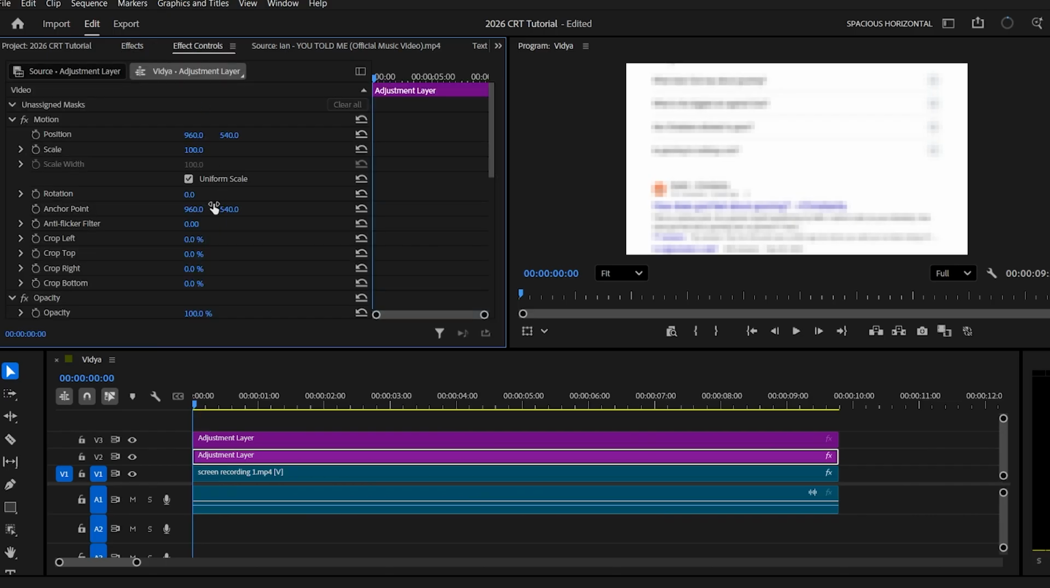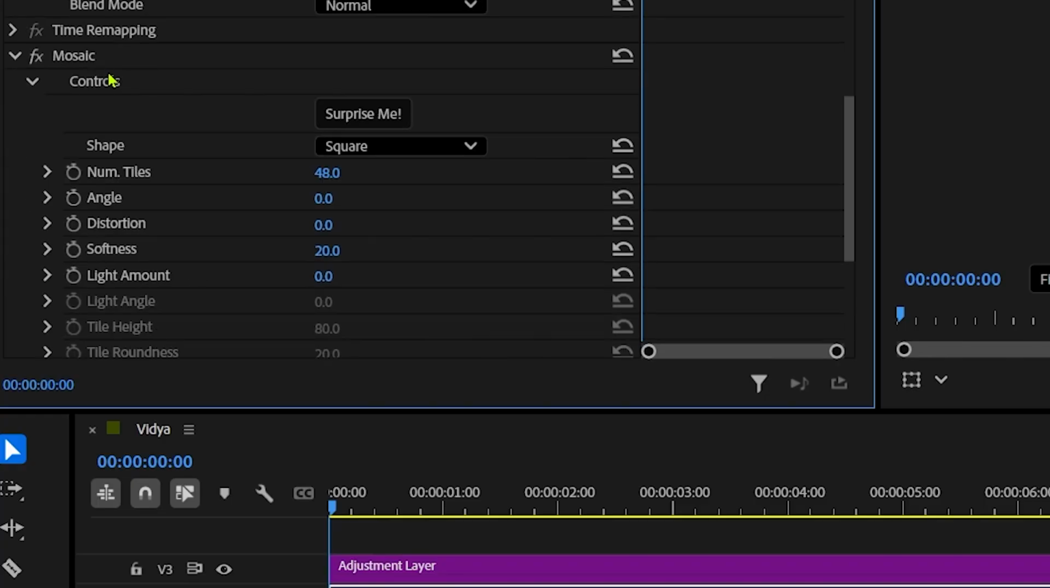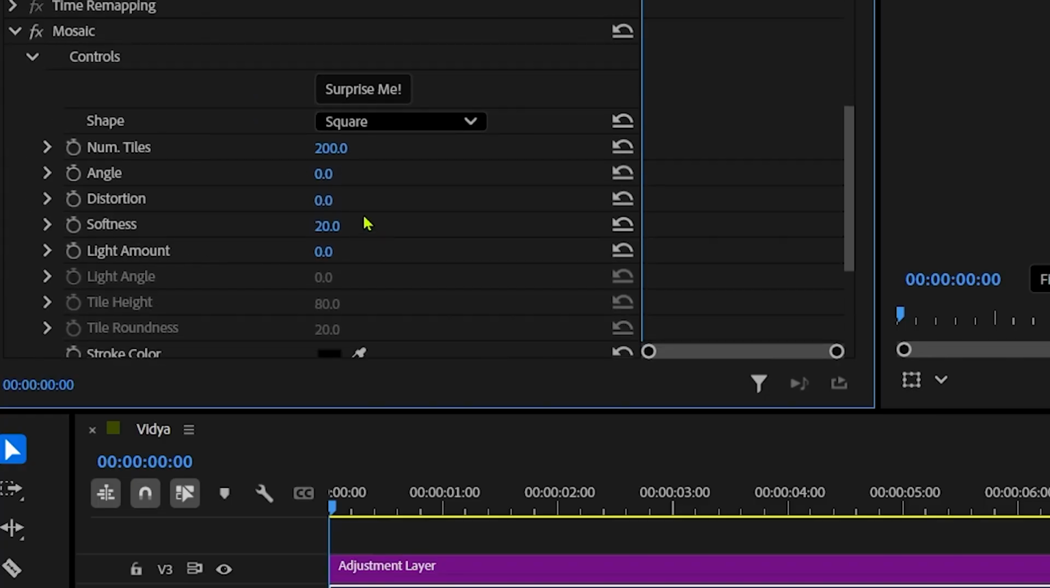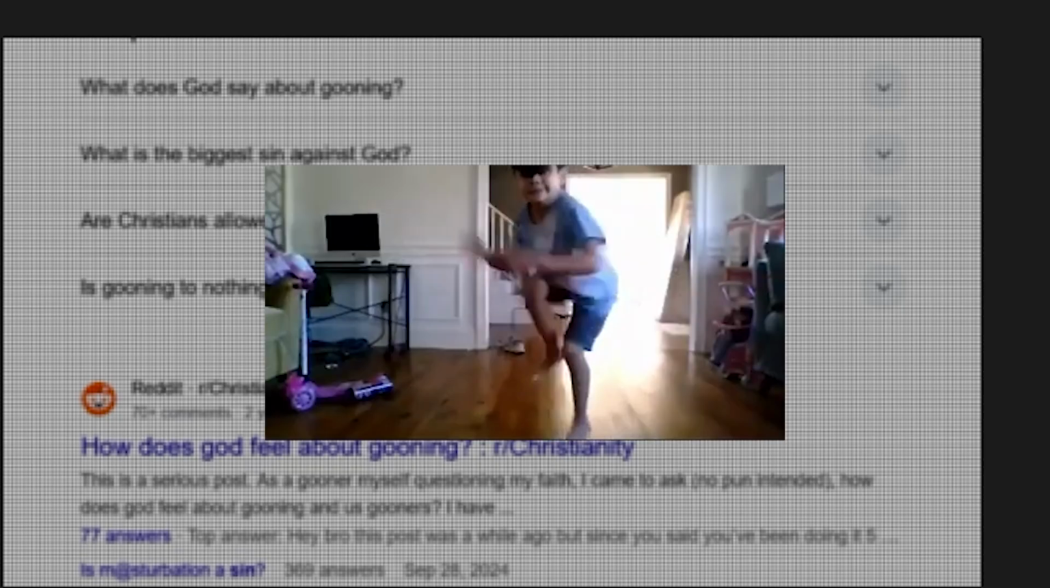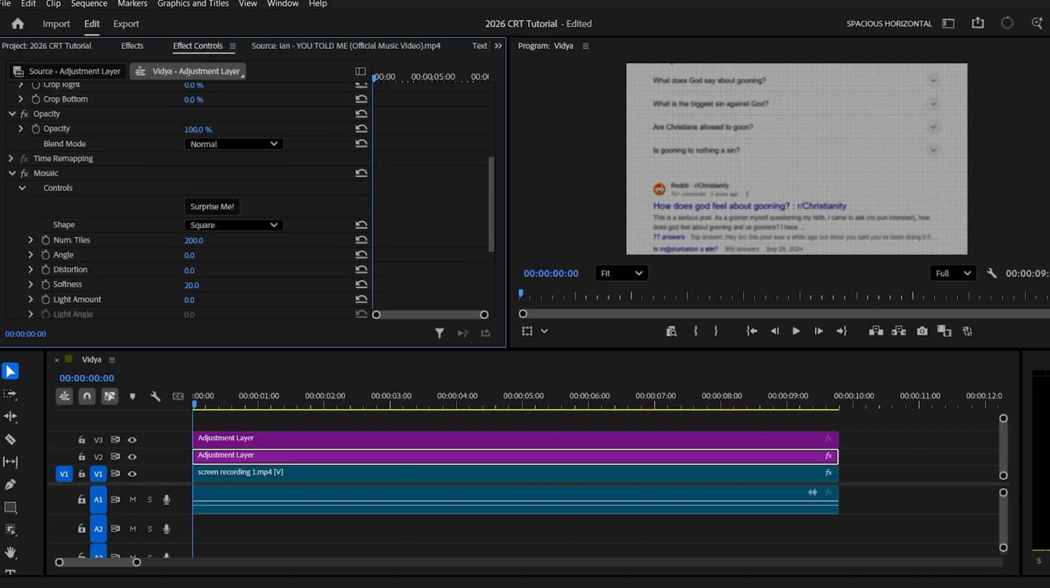Now in effect controls, max out the number of tiles with 200 and change the stroke amount to 30%. Ooh, you can already see the grid. Now we change the opacity to a 10. We don't want to do too much now.